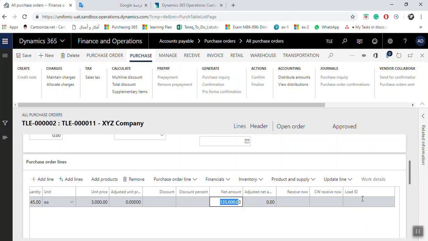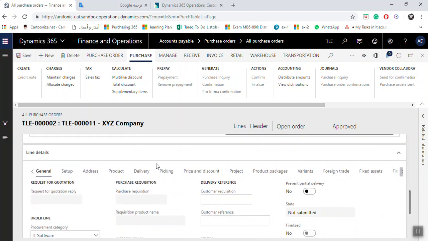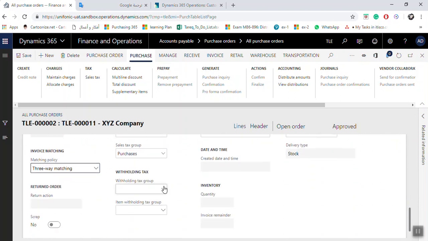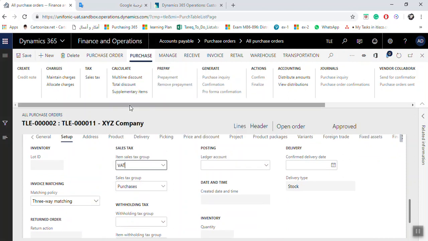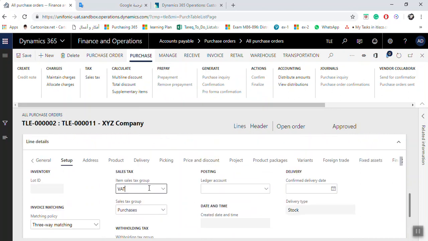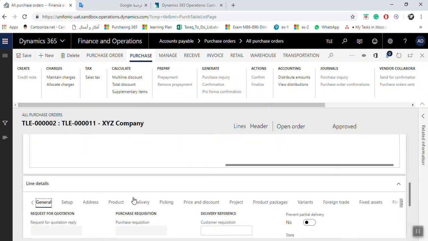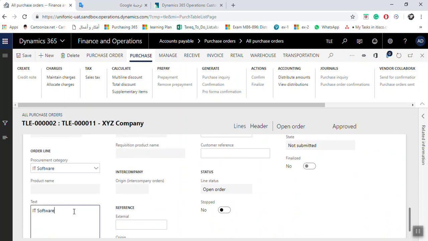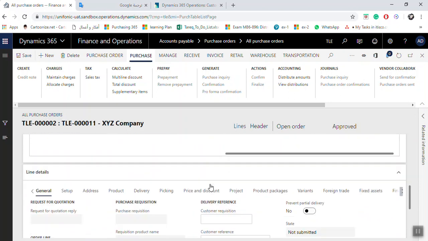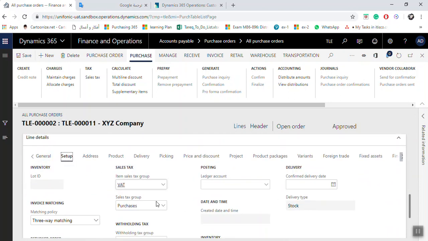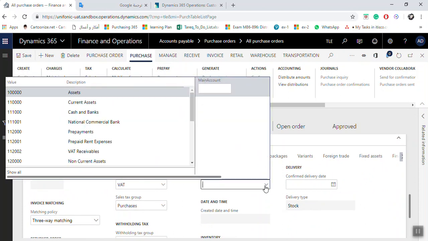If you need to add the tax, you can go down here to the setup area and select the sales tax group and the item sales tax group. It's related to VAT, so you have to select the VAT and the sales tax group also. It's very important to go to general and add in the description what you need to purchase, in order to be updated. Once you finished all required information, look in the setup area. After you select the VAT, you must make sure that the ledger account is here. If it's not here, you have to select it.